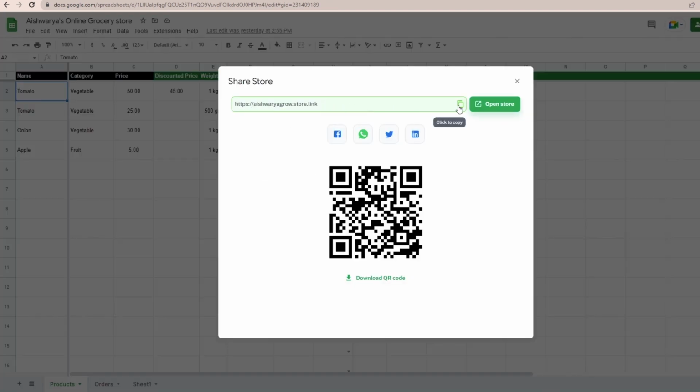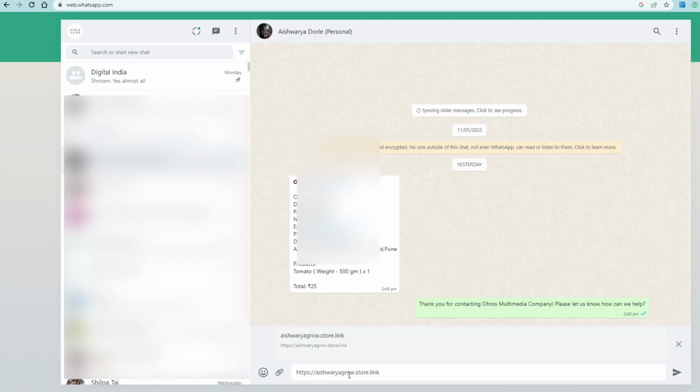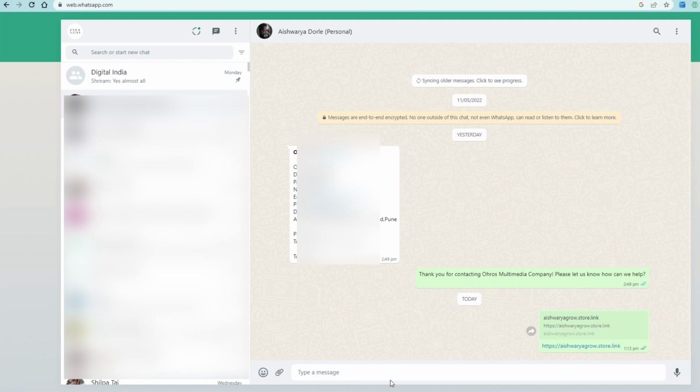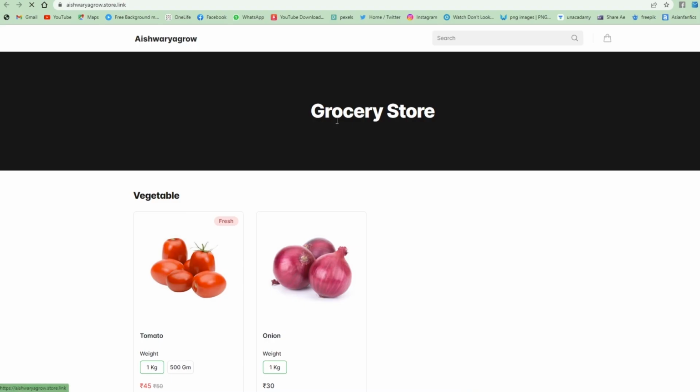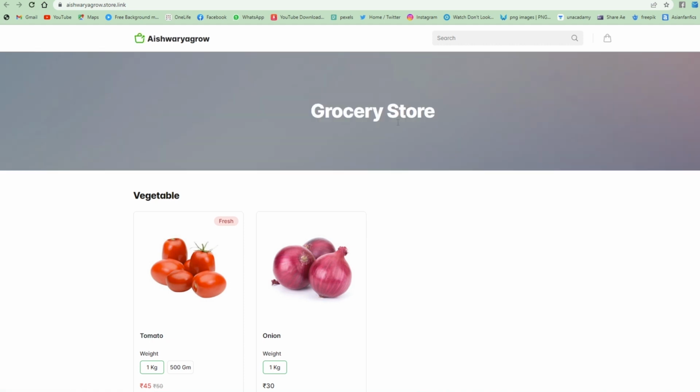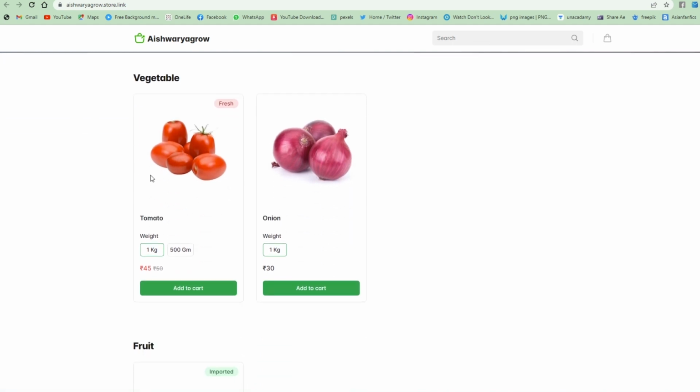You can share your store links by simply copying it. Or you can send QR code also. Copied store link can be sent to your customer with WhatsApp or any other methods. You can attach this online store link to your existing website also, so that people can buy from there and place orders using WhatsApp. This is how our online store looks.